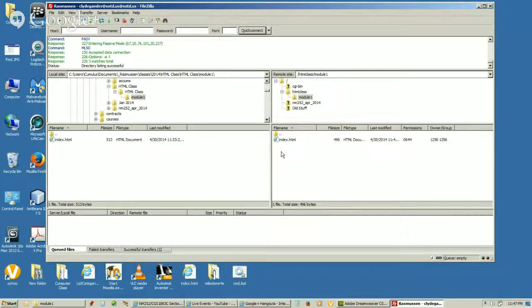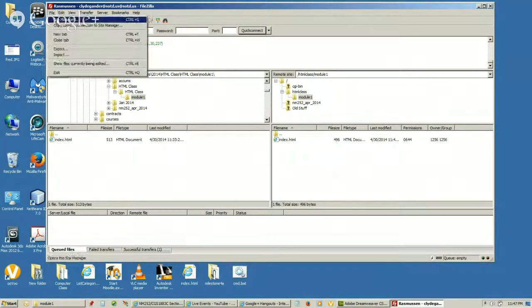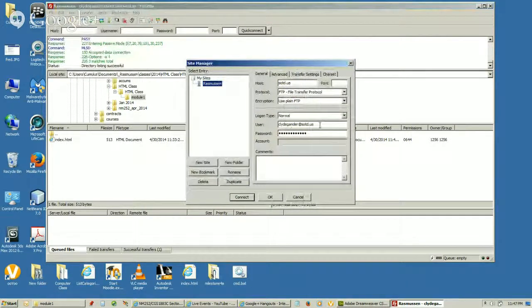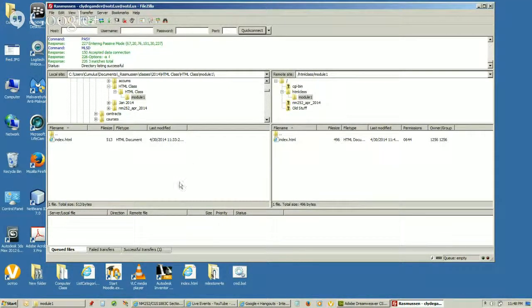So this is how we transfer files from your own computer over to the web server on SOTD for Rasmussen. Now, what you need to turn in to me is the actual address of the web server, not the FTP address. If you look here at the Site Manager, I get a lot of people wanting to send me this information, and that doesn't let me view your web pages. That's what you use to log in with FTP to transfer your files, because that's a file transfer protocol, and that's what this program uses to transfer the files.